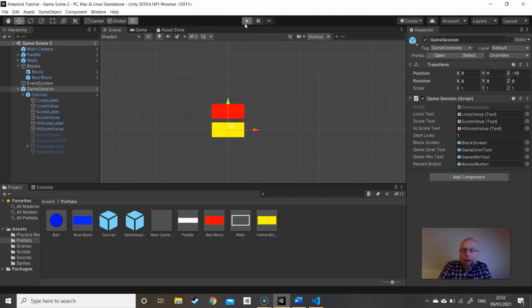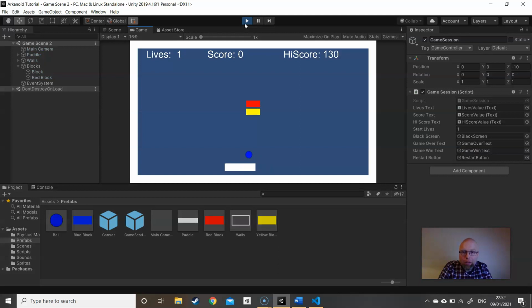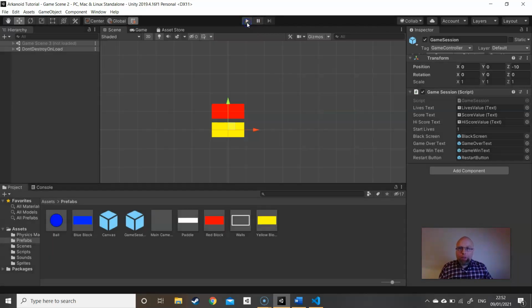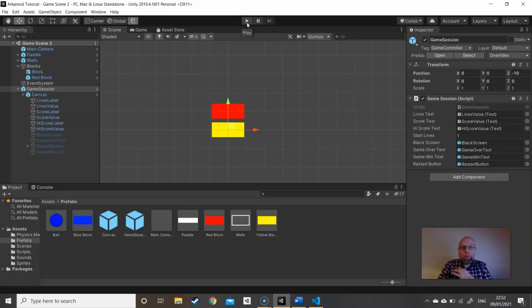So we're expecting now, when we press play, that's going to take 3 and give us 90 points. 1, 2, 3. Okay, and it gave us 90 points. Fantastic. So we're able to add multiple scenes to our game. We're able to easily add new blocks into our game with different health and different points. So we can have a lot of fun with this now.